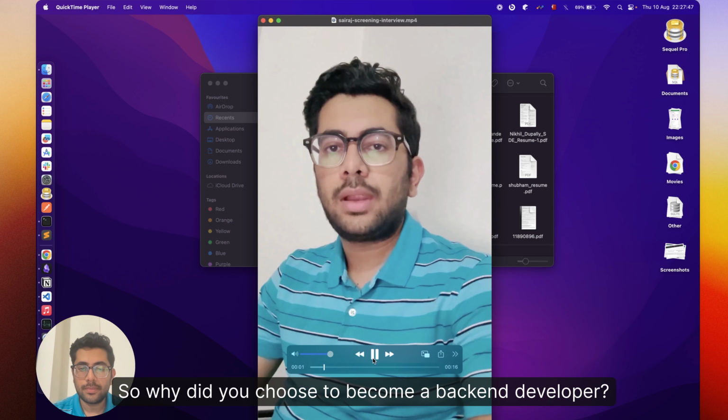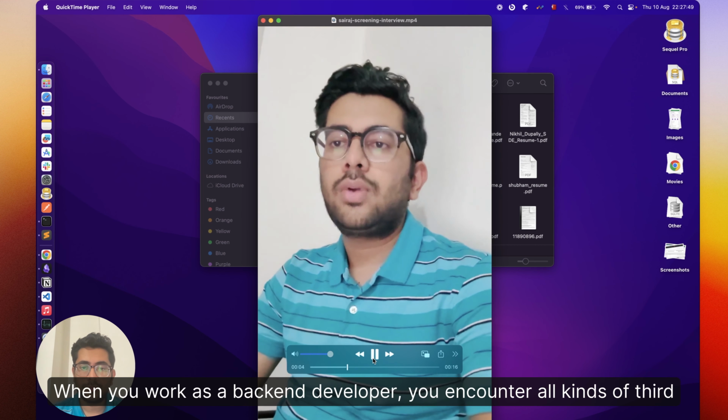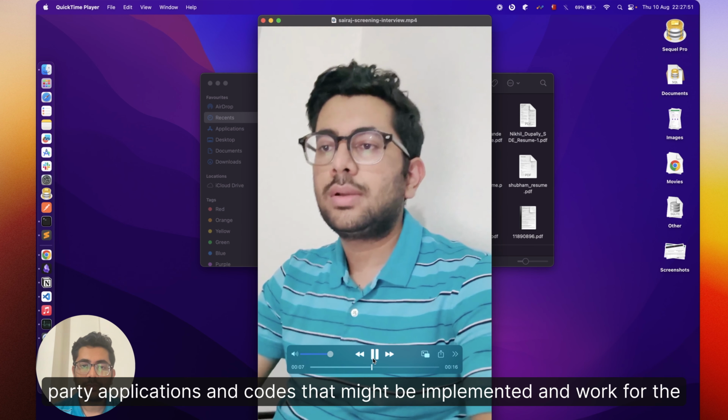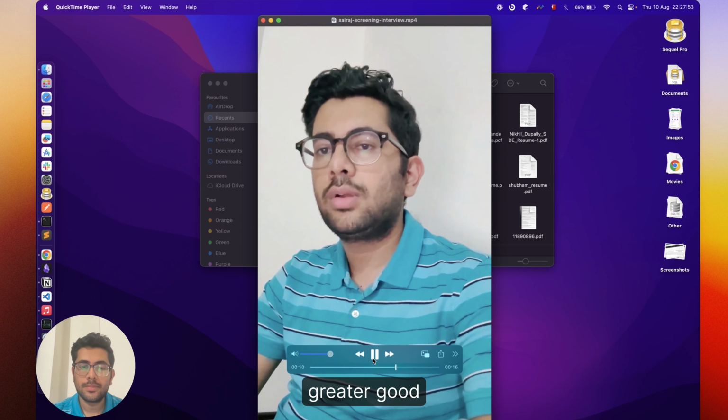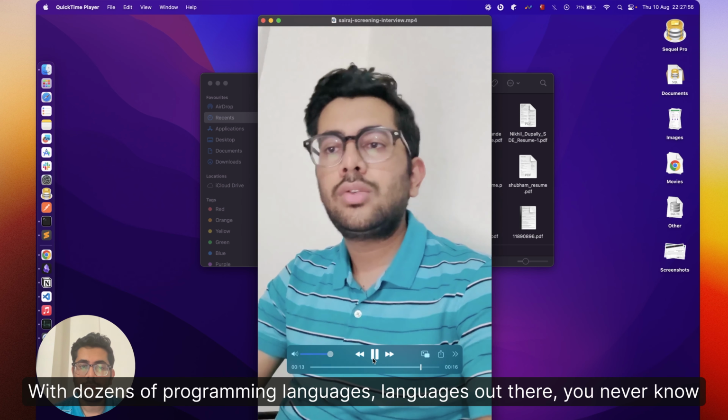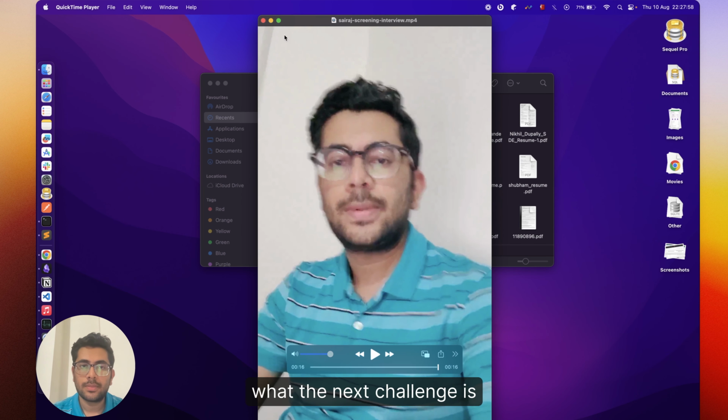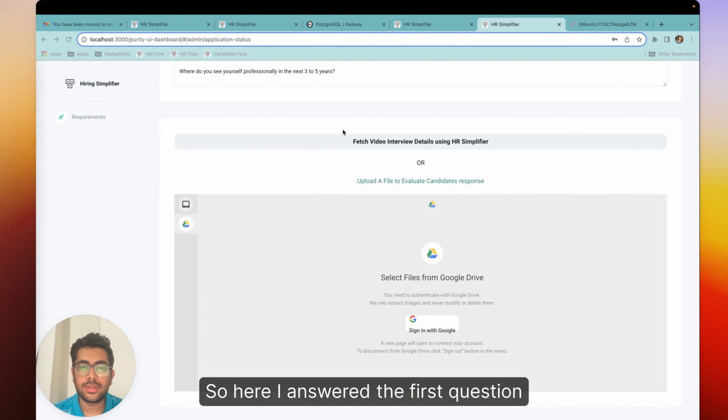So why did you choose to become a backend developer? When you work as a backend developer, you encounter all kinds of third-party applications and codes that might be implemented and work for the creator. With dozens of programming languages out there, you never know what the next challenge is.